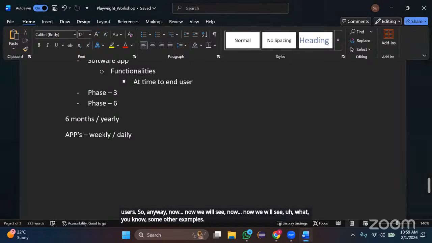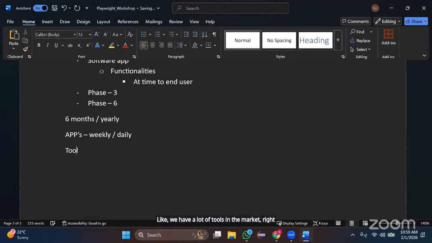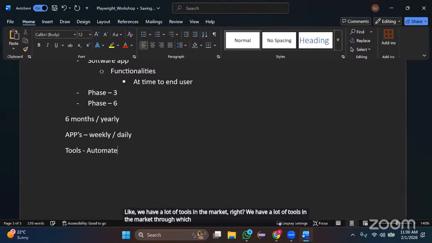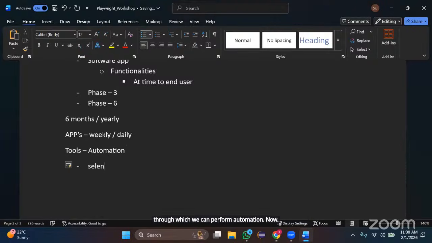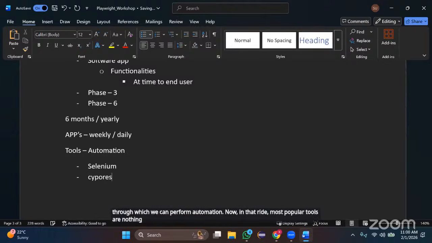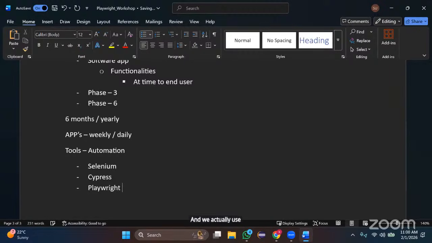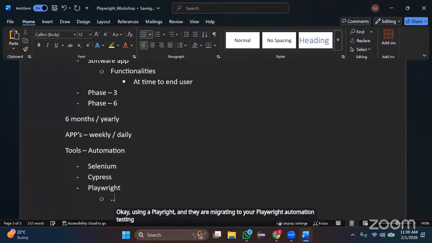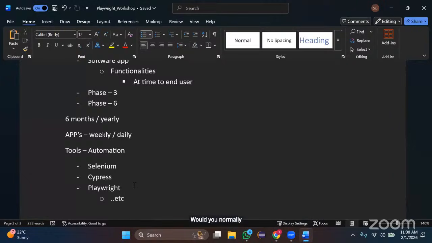Anyway, now we will see some other examples. We have a lot of tools in the market through which you can perform automation. In that, the most popular tools are Selenium, Cypress, and currently you will see a major number of organizations are using Playwright, and they are migrating to Playwright automation testing. We also have others, but if you consider the top three, these are the top three tools which you normally see in the market.